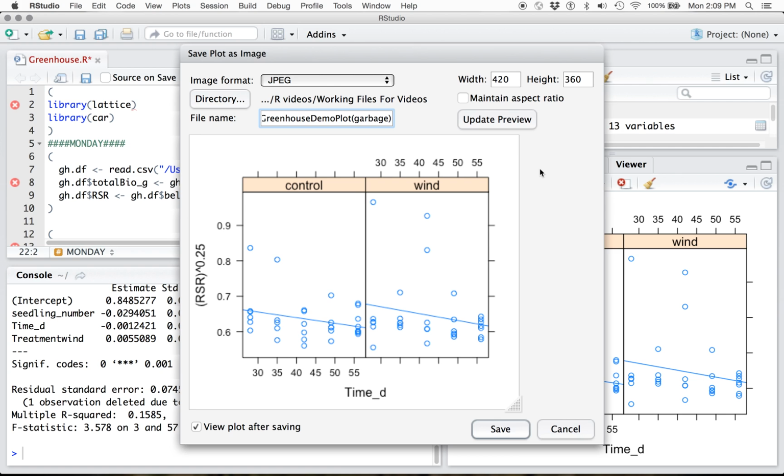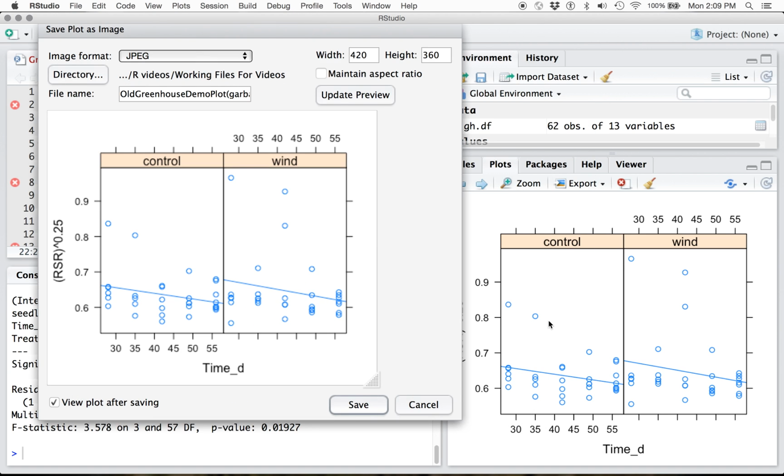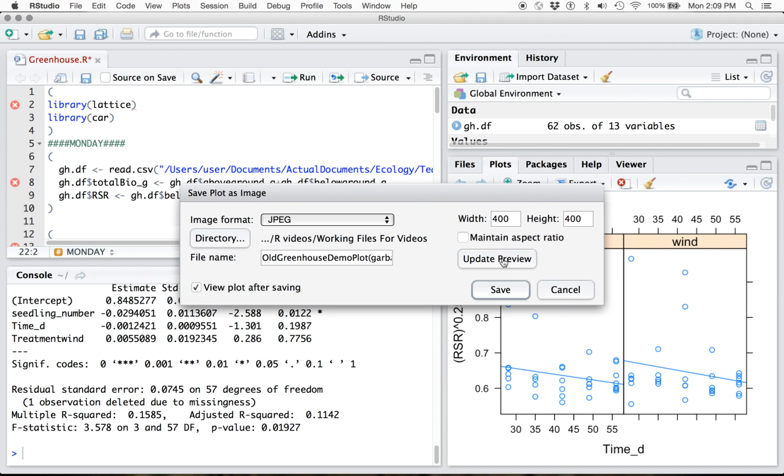Okay. So what you will see with the output is if you go back and look at your original RStudio plot viewer, you will see that this file is going to be the same aspect ratio, so the same width and the same length as what is going to be made in your downloaded plot. So if you want to make this a square, for example, you can play with the width and the height up at the top, and then update your preview, and then hit save.